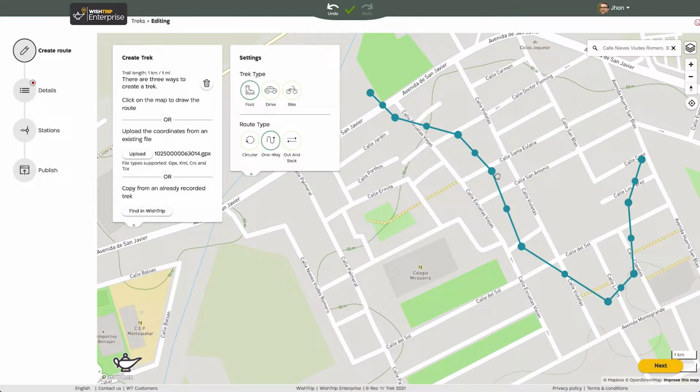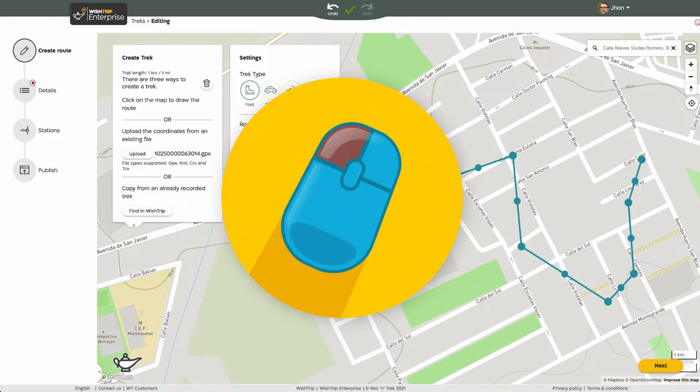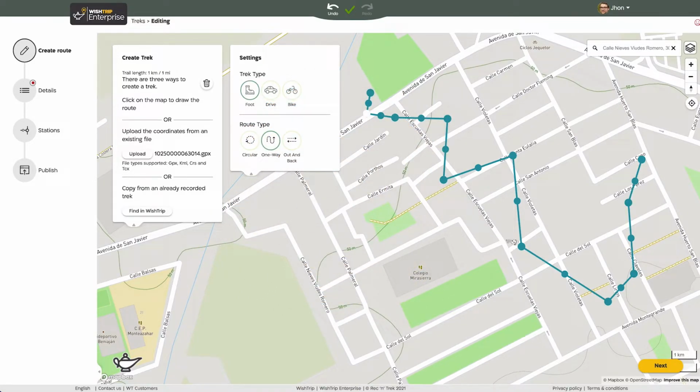You can move any point to where you want it by left-clicking and holding as you drag. You can create extra points between two existing ones by left-clicking on one and then the next. A new draggable point will automatically appear between them. You can see the length of your route in the Create Trek box.